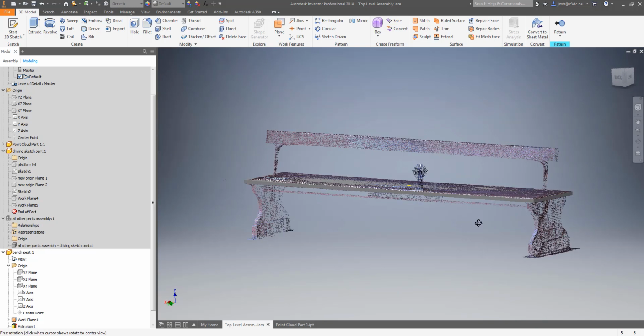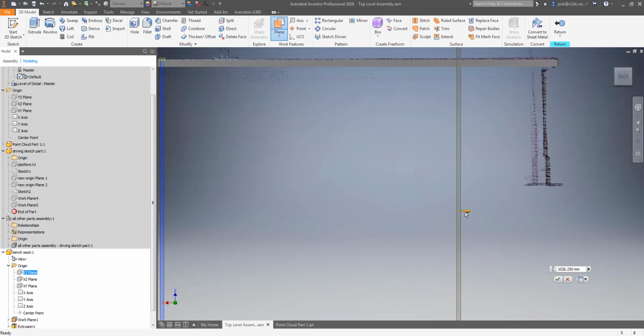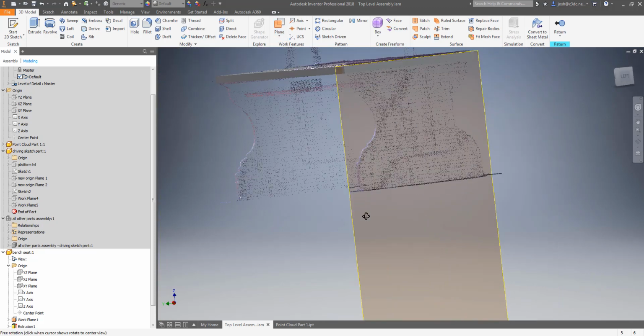This process is the same regardless of what it is that you're modelling. Some things are harder than others to remodel obviously, but this is all there is to it. Offsetting planes and drawing sketches. Seems awfully familiar, doesn't it?